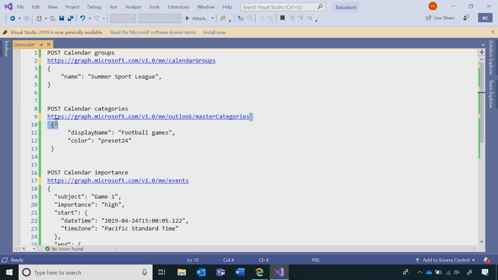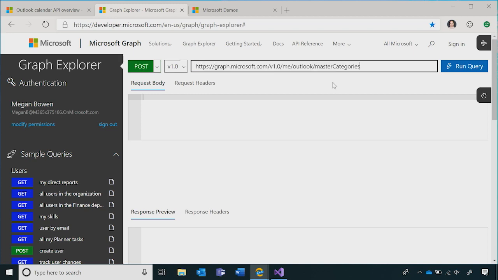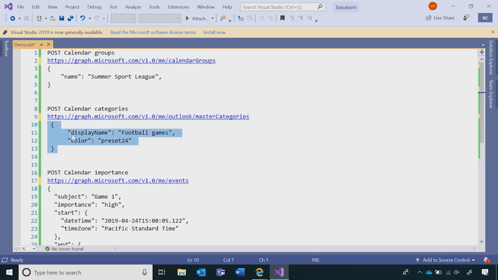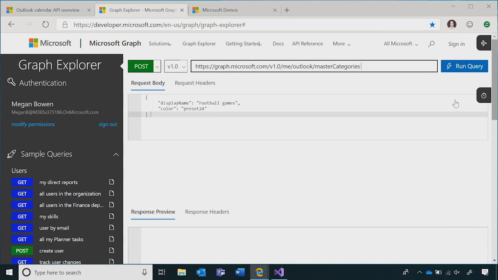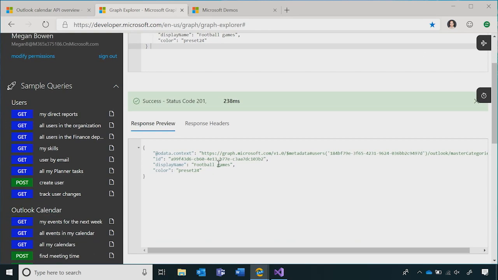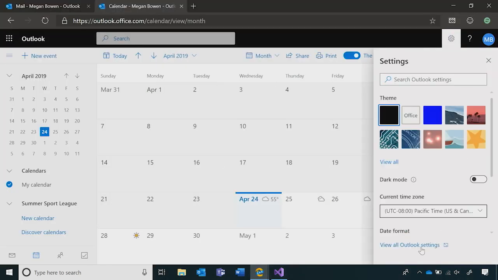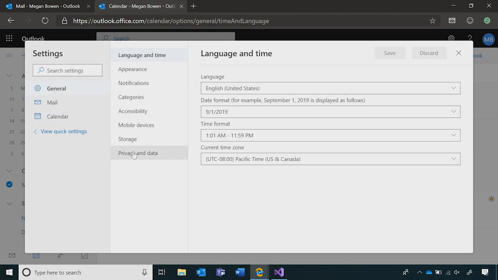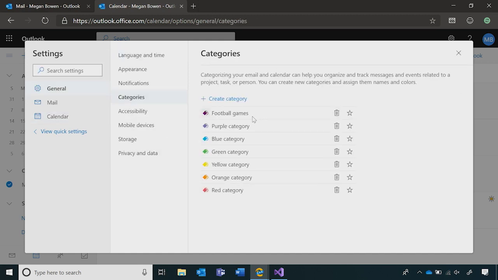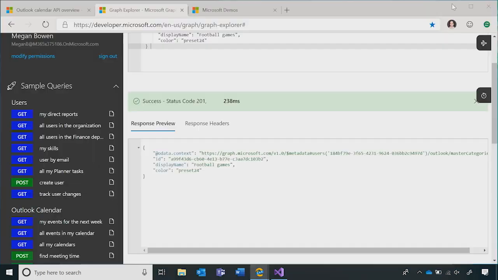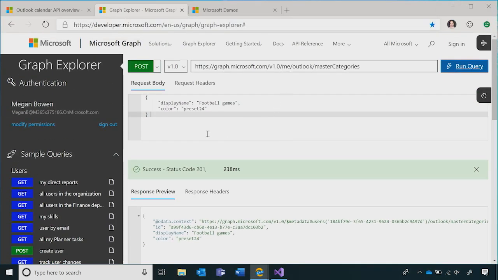Now maybe you want to add a category for your events and you want to have a different color for it. So this is the call that you would do for that. I'm going to go ahead and create a category that's called football games. Now this color preset 24 corresponds to a color that we have a list of online. So now when I run this query, I can see that football games was added to one of my categories. And so what does that look like in my calendar? I go to my settings, general, my categories. So now you can see football games, which is like a dark purple. And that was all easily created through the Graph Explorer, and it instantly comes up.